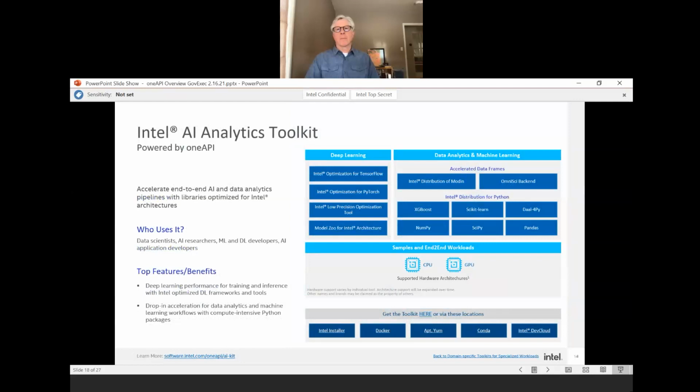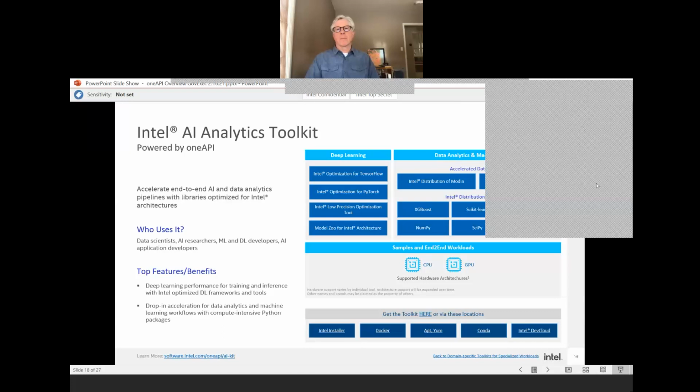So something like 8-bit integer or whatever data type you want to use there. And a model zoo, a collection of pre-trained models that may be usable for you if you don't need to train your own model from scratch using TensorFlow or PyTorch. So those are all there for deep learning. And then quite a lot of optimized content for data analytics and machine learning.